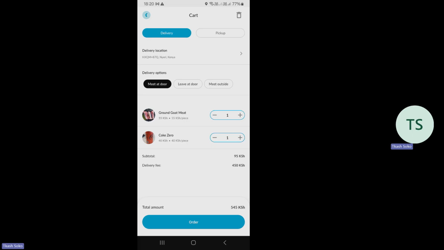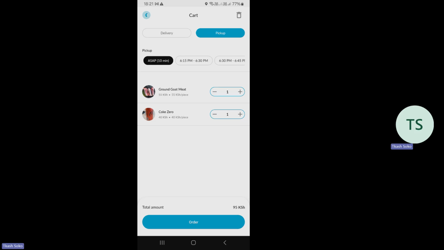So if sitaki sasa kulipa hii 450, I have another option of doing it. I can say I will pick it up. Nikisema na pick up, so utaona inaniletea some options down there. Once I pick on the pickup, nataka kuchukua ASAP. ASAP means unaichukua like in the next 10 minutes.